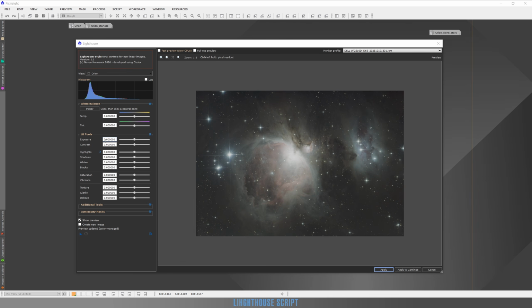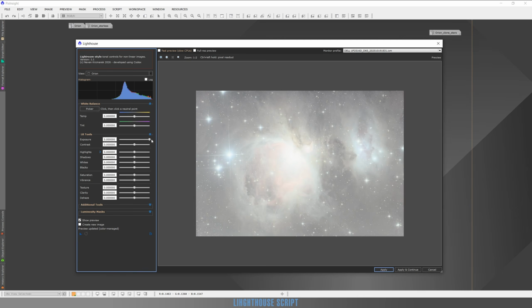So 0 is a black pixel and 1 is a saturated pixel. These sliders go from -1 to +1. Exposure is the only slider that goes to 5, because I mimicked that from Lightroom, which has 5 stops of light on that slider. Everything else is actually 0 to 1.